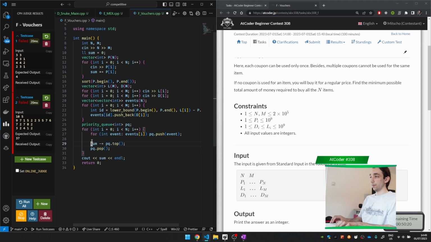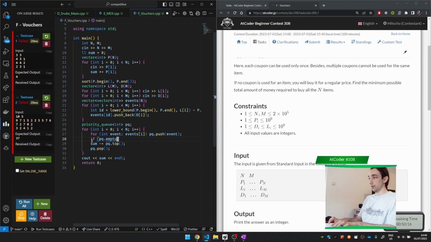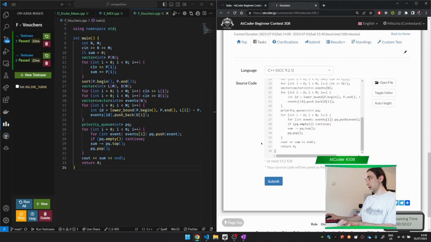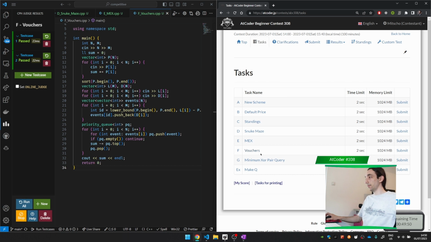Oh, if PQ is empty, then I'm just going to continue, of course. Okay, this passes. I will just submit it and see if we get wrong answers. Apparently it gets accepted, so it's a greedy strategy.